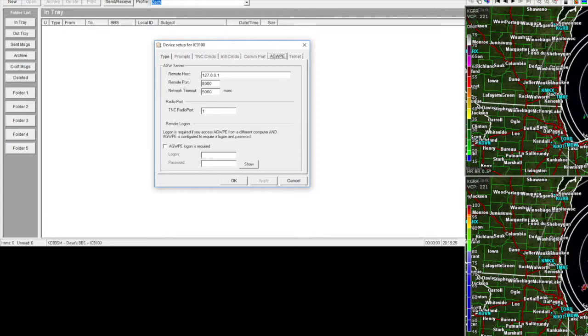Don't worry about network timeout. It's probably 5000 milliseconds or something like that, so don't worry about that. I did not need to change the radio port. I just left it as 1. And don't worry about remote login or anything like that. Once you have this all set up, you can click apply and click OK, and you should be good to go.